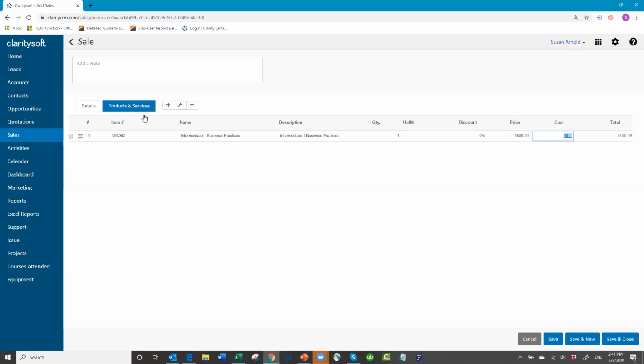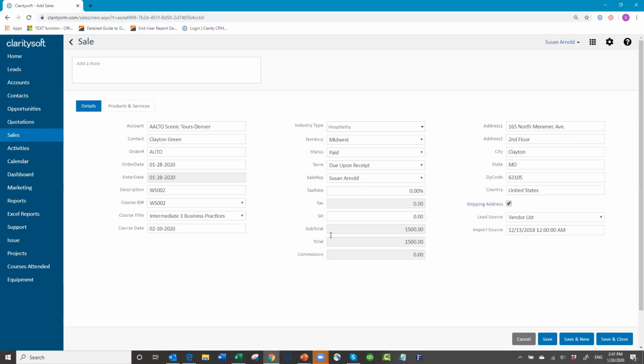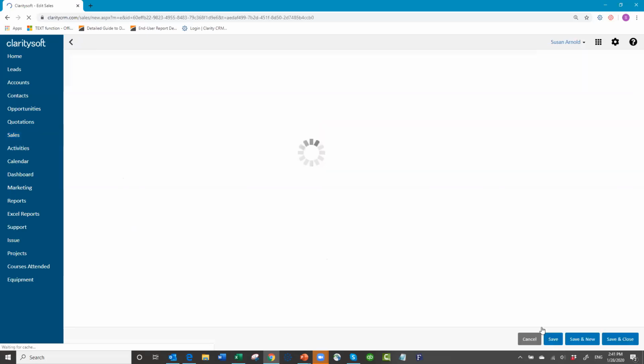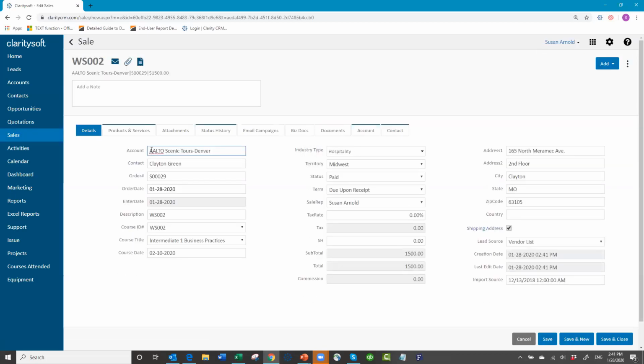Now that I've got this under the products and services tab, when I go back to my details, there's my subtotal. So in order to sort of, let's say, trick the system, you need to put something under products and services in order to get your total here in the sale record. Once I'm done with this, then I can click the Save button, which will save the record and leave it open. Okay, and then like the other records, you see all these other things show up.